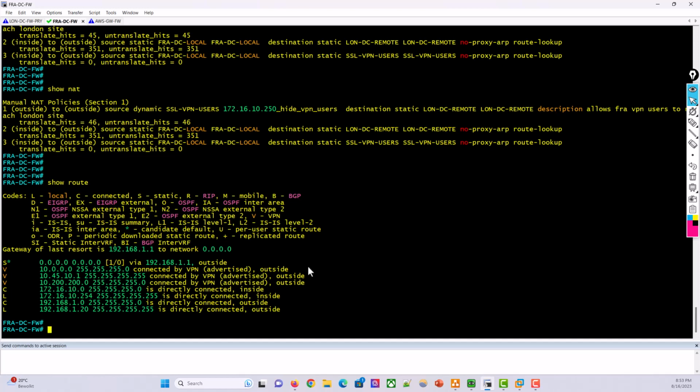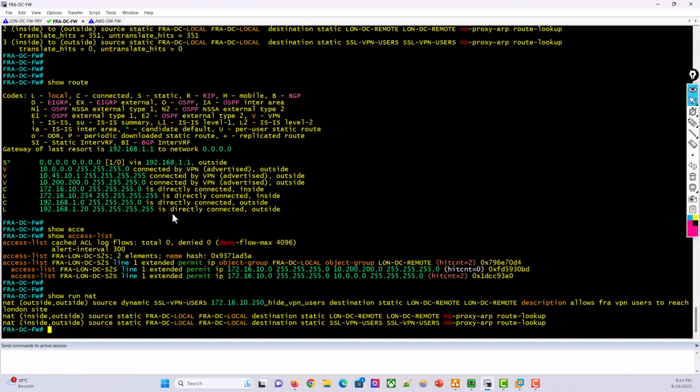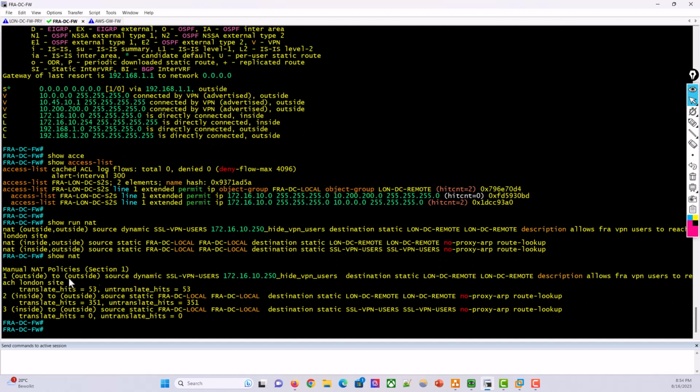What else can we check? You don't need to add it to the access list. I don't think you need to add it to the access list because we're actually not in this subnet. So let's also check, but no encapsulation is going out. So show run NAT, but it should actually tell us that there should be a translation, really, right? So translated is 53, untranslated is 53.